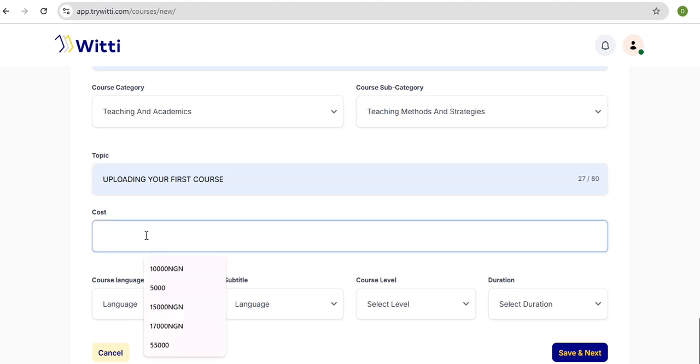The next thing is you put in the cost of the course. Let's call this 6,000. Note that for your course, you do not have to put in indicators such as NGN or USD. Just enter the figure and move on to the next.